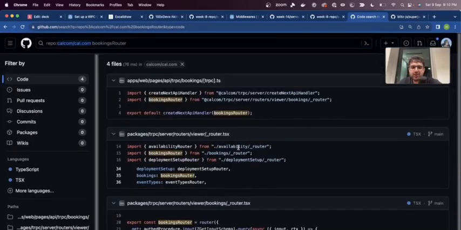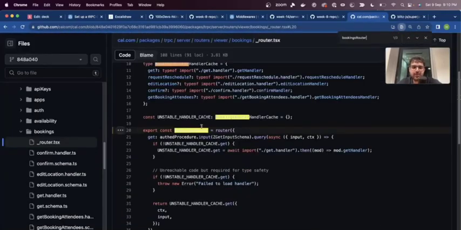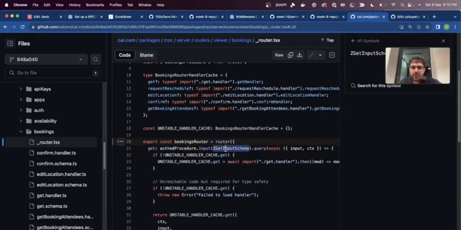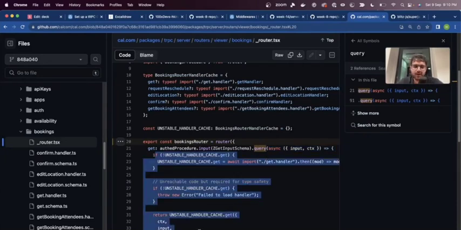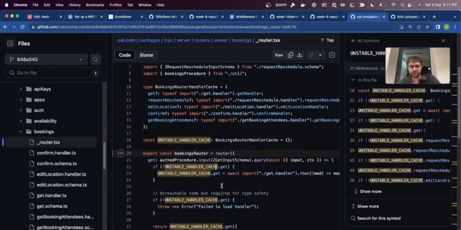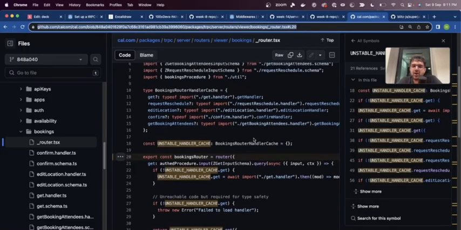Let's look at the bookings router. It looks something like this. Bookings router is a router which has a get function, which is the auth procedure dot input, the input schema dot query, and then does a bunch of logic to get the bookings for this user. So this probably is a very important procedure for cal.com. Okay, get, I mean, this may or may not be that. From what I can get right now, this is that. Get all the bookings for a user.